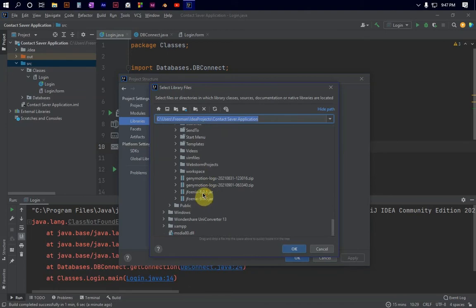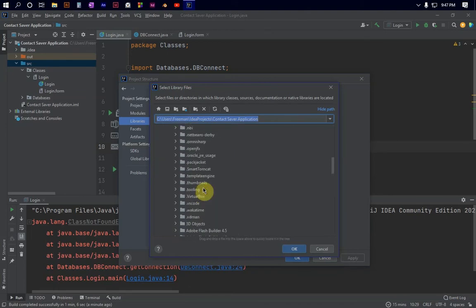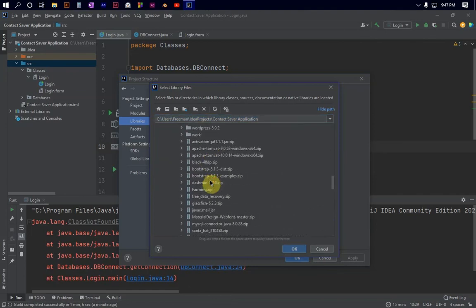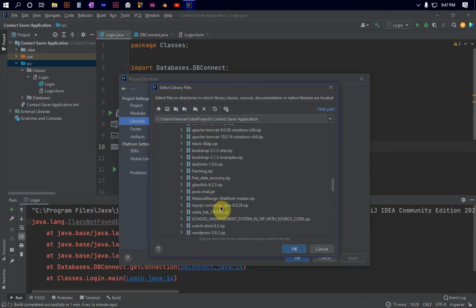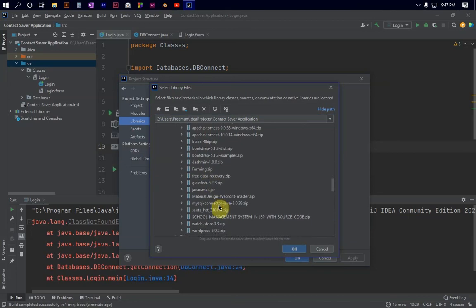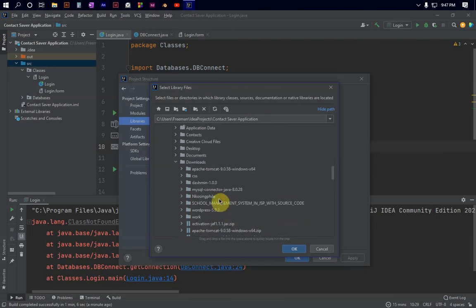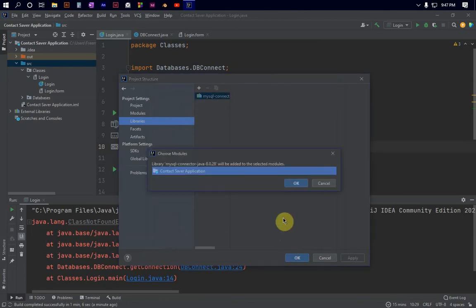Okay. Where are my downloads? Okay, and here, this one. Unfortunately, this is a zipped one. I don't think it is going to work. We need this one, and this is the jar file that we want, right? And then we are adding it.